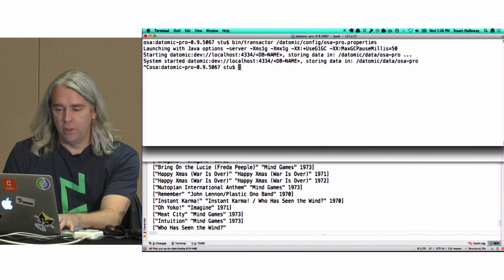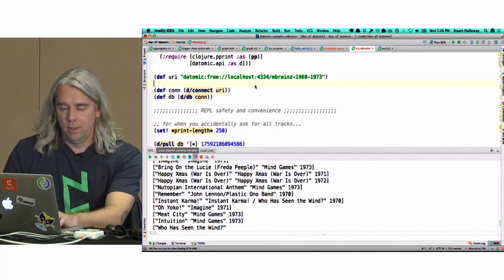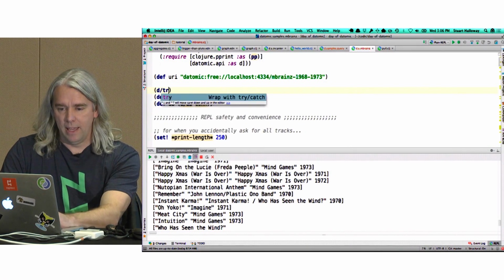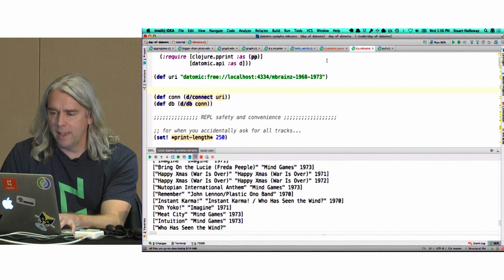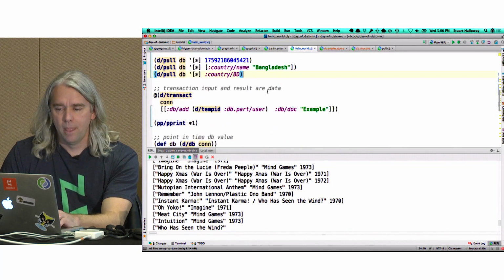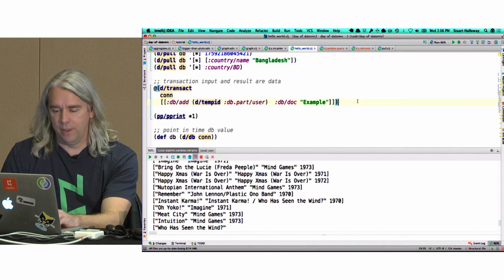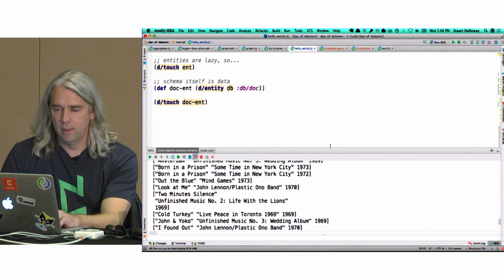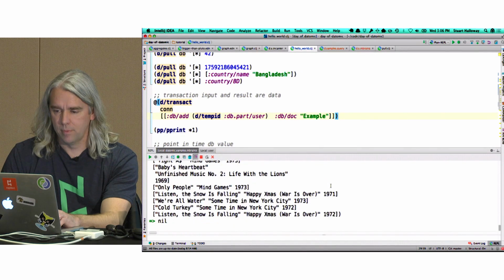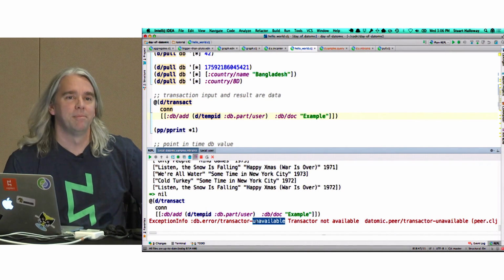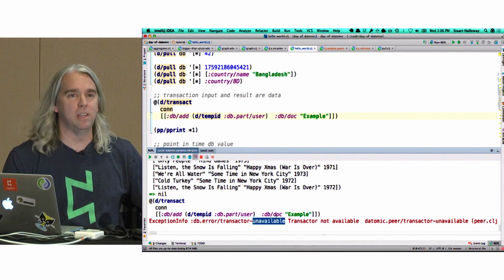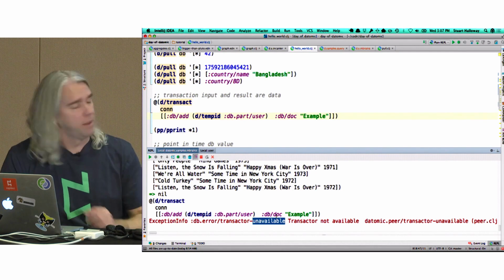I'm going to prove to you that the transactor is shut off. I'm going to try to transact something into the transactor. And what we're going to see is, hey, the transactor is not available. Right? I can't do writes on the system right now because I killed the process that's in charge of writes.